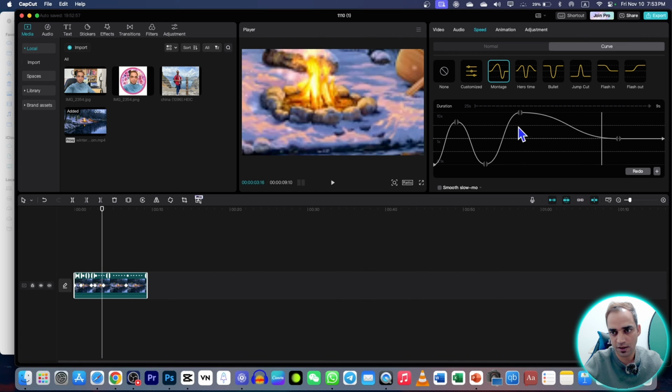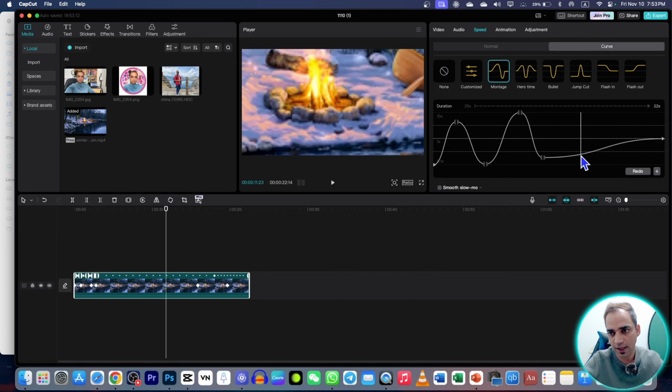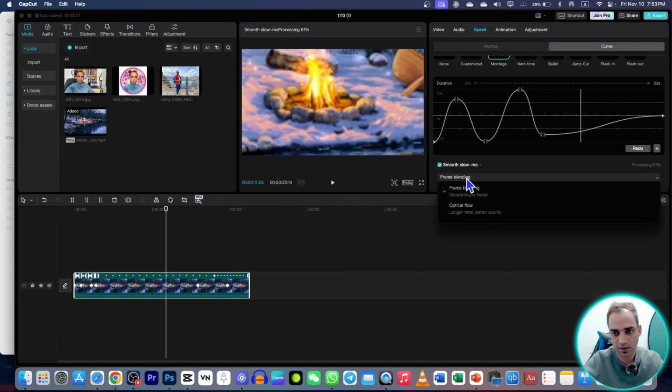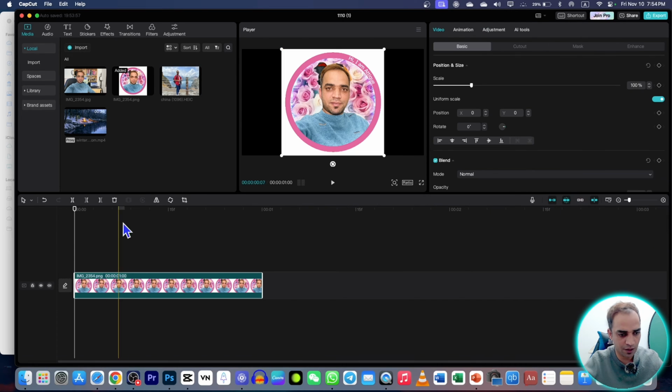Look, upside is the fast motion and the bottom is slow motion. You can add more values as well and check mark this one, smooth slow motion. If the video is not smoother, then you can check mark this one and select the options here, optical flow and frame blending. Now here is a picture.